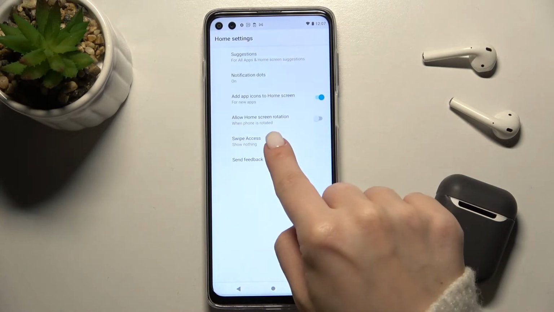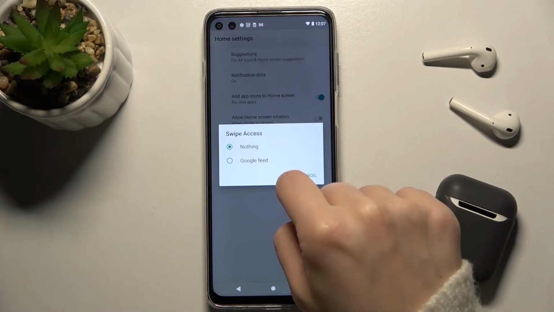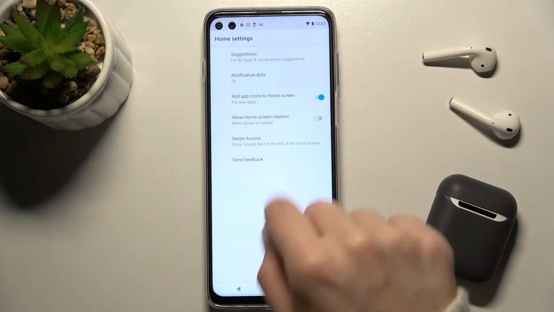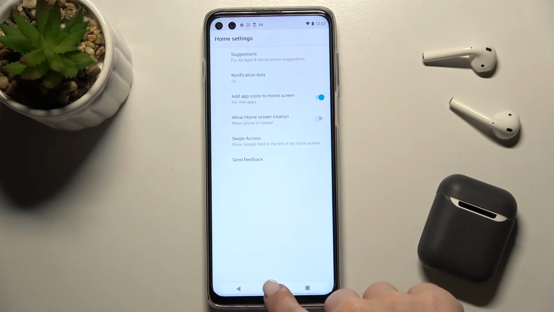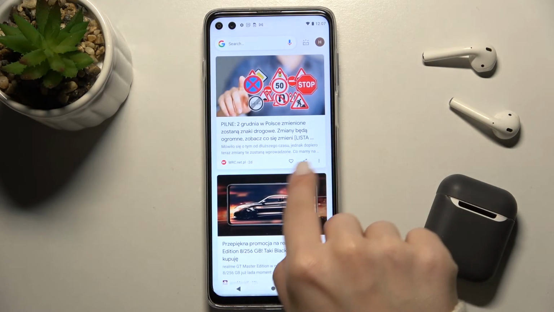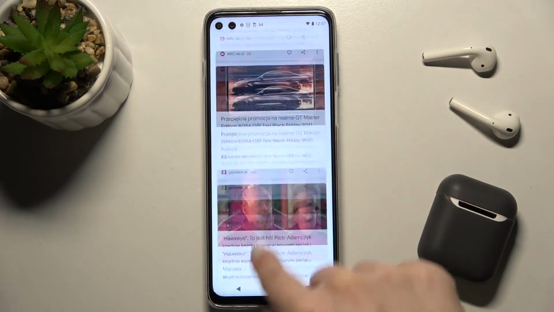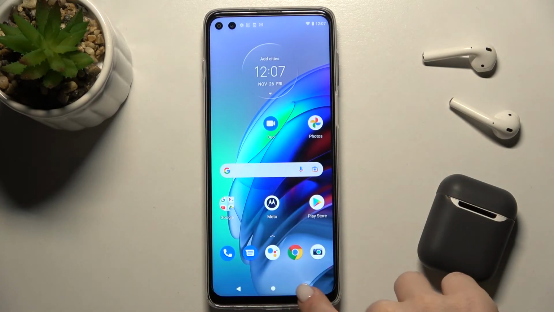And if you want to turn it on, if you want to enable the Google Feed again, just go the same way to the home settings, tap the swipe access section, and switch it to the Google Feed. As you can see, right now our Google Feed is enabled. So that's how it looks.